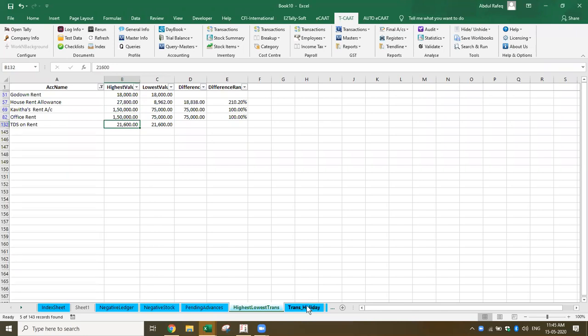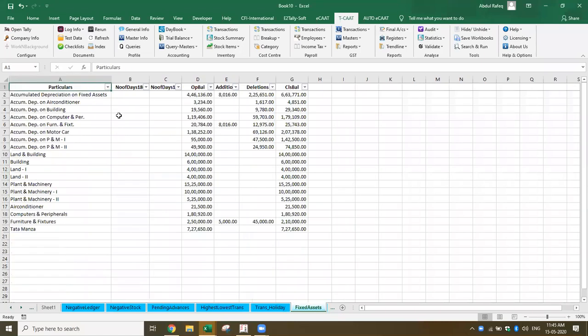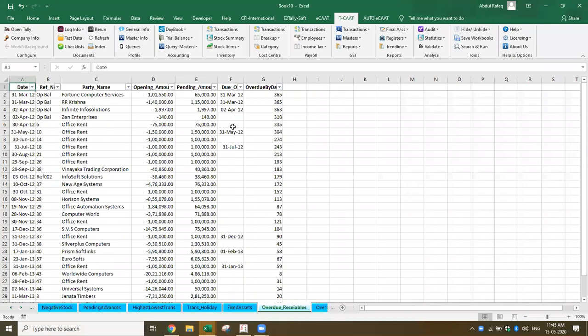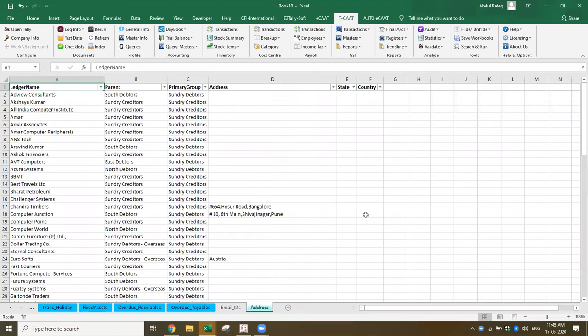We can also find out, if it has been configured in Tally, what transactions have happened on a holiday. It could be a weekly day, May Day, like that. What are the days which have been marked as holidays? There also transactions have been done. Similarly for fixed assets, at one glance I'll be able to get fixed assets with the additions and deletions. If I go to Tally individually, it will be difficult. I have to go to each account and try to figure out. Here, I'll get this information in one shot. Overdue receivable: for each of the parties, I'll know what the overdue receivable is. Similarly, overdue payable, email IDs, addresses, all these details I can extract.